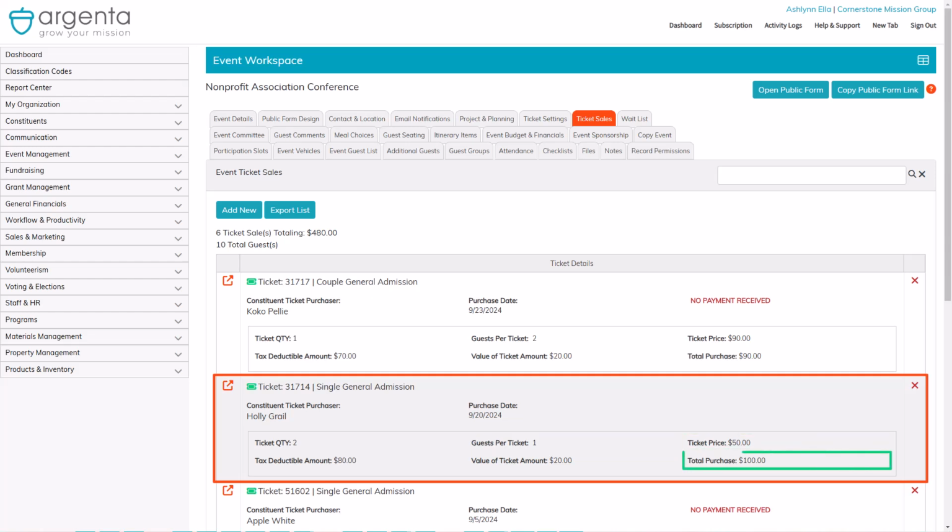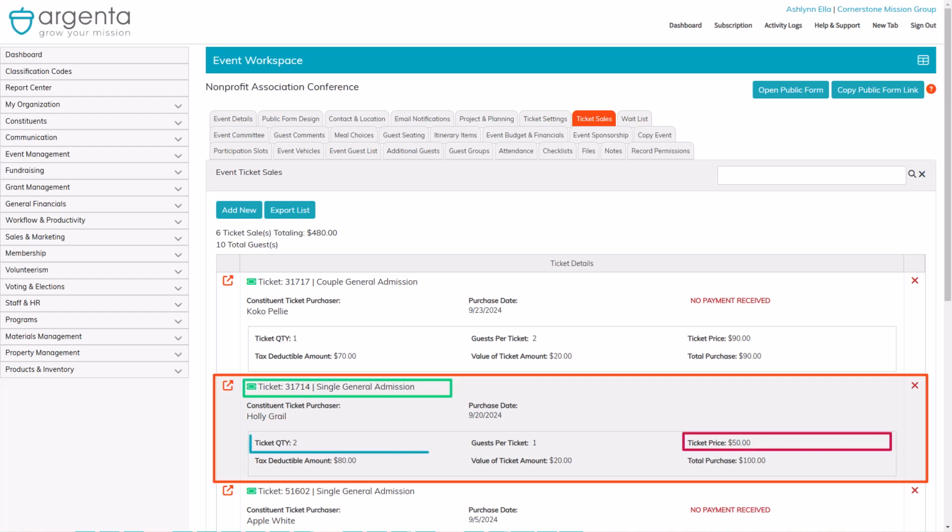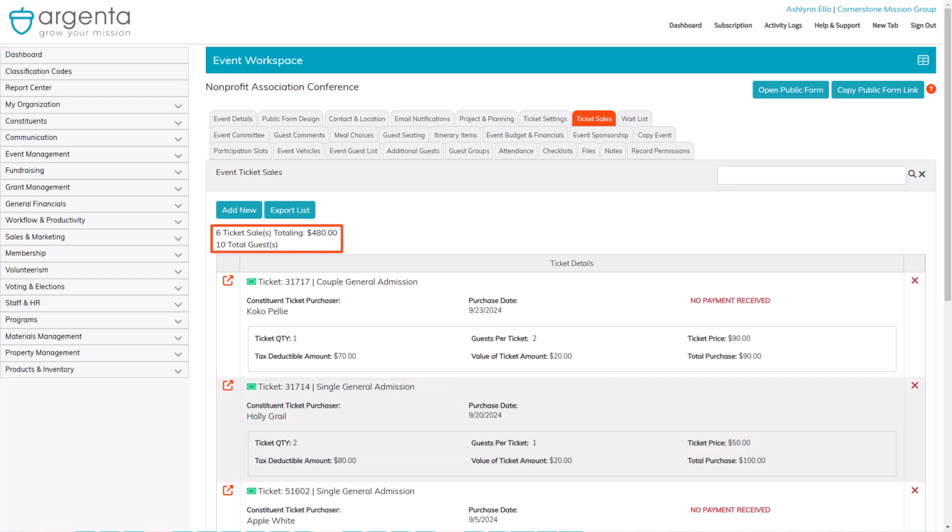The total purchase is the price of one ticket times the quantity selected. If the guest chose a single general admission ticket for $50 each and set the quantity to 2, the total purchase would be $100. Right above the ticket list, you'll notice the total number of ticket sales, the total amount of those ticket sales, and the total number of guests from all the tickets. These totals are helpful during final planning for your event.